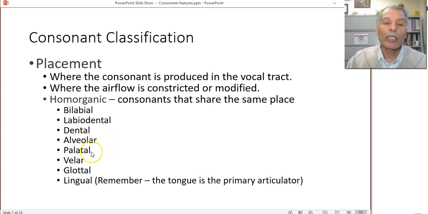The palatal sounds are sounds that are made when the tongue is touching the area behind the alveolar ridge, right at the beginning, the anterior segment of the hard palate. So when you say "sh, sh," these are palatal sounds.